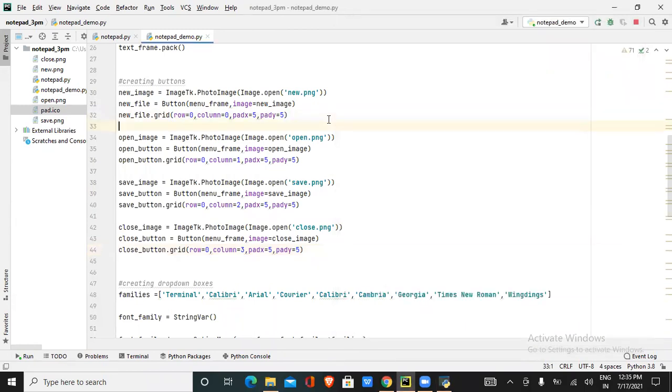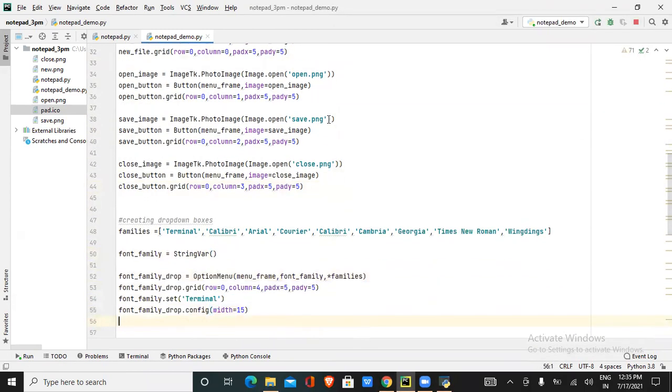Now, after that, we are creating drop-down boxes. Drop-down boxes should be kept inside a list, because it is quite easy when you keep your data inside the list. It will be easy to retrieve. And the data which I am keeping inside the list is in string type. So I have a method in tkinter to read the data in string type. That is called the StringVar method.